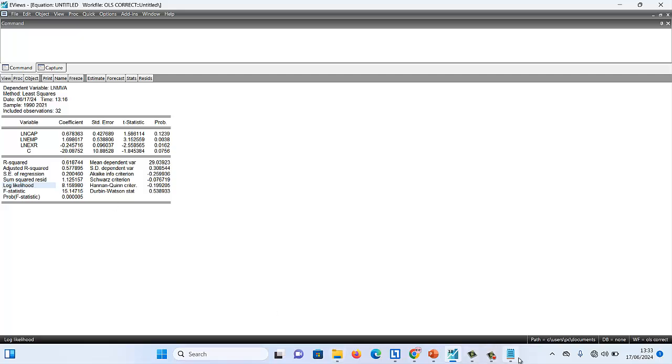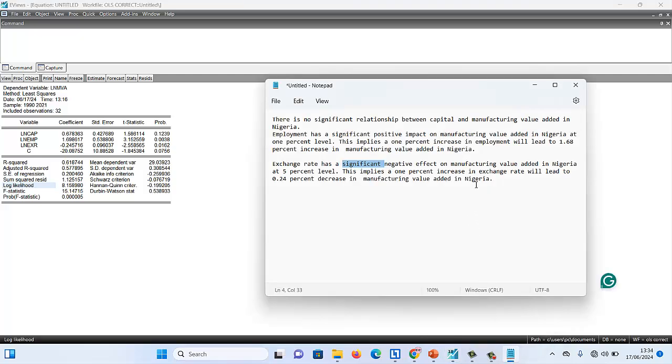And don't forget, when you are interpreting OLS results, you also need to make reference to the a priori expectation, that is the theoretical prediction. You need to look out for what theory says about the relationship between employment and manufacturing value added. If theory says that the relationship should be positive, then you can continue with your explanation by saying that the result conforms with the a priori expectation or theoretical prediction.